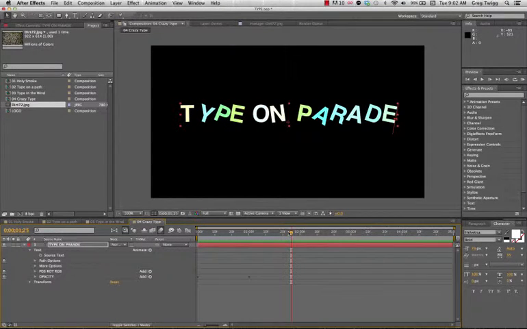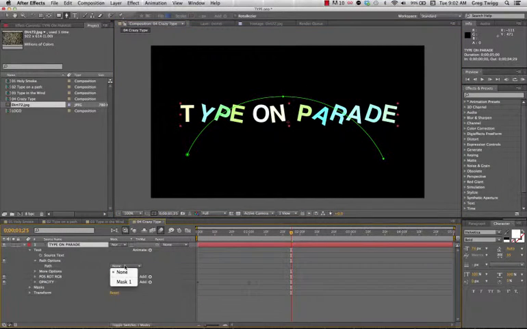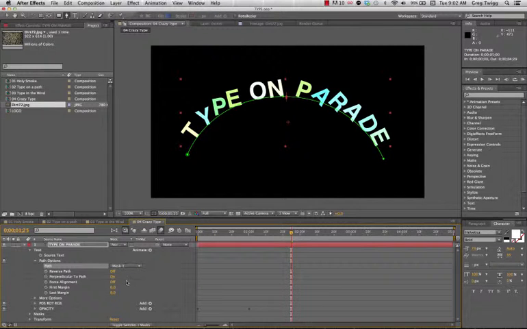It doesn't have to stop here. You can start combining our other methods. So I could get my pen tool and make like an arc and say that I would like this text to be on that path.